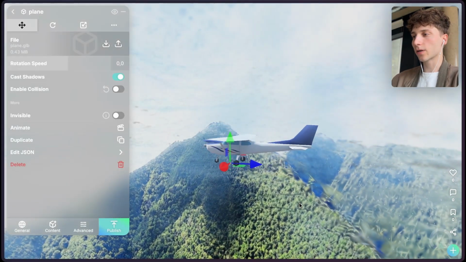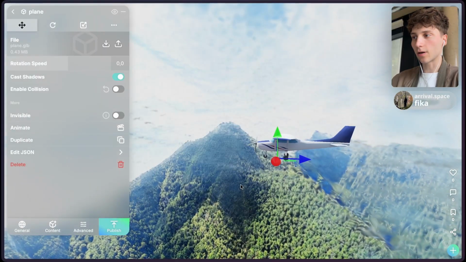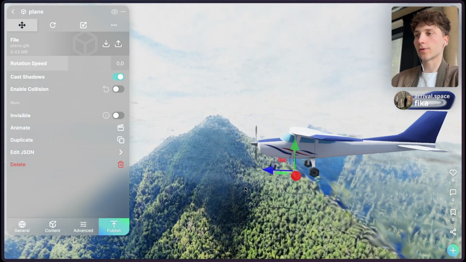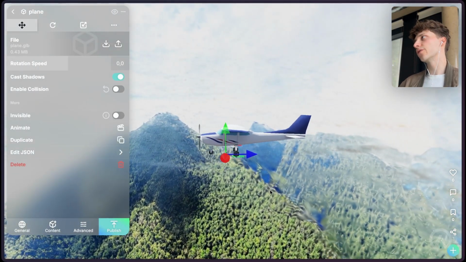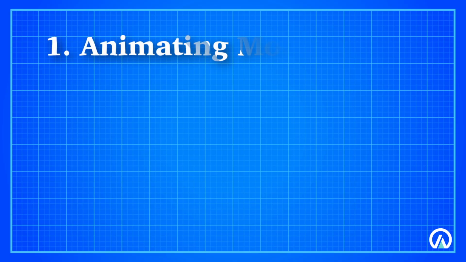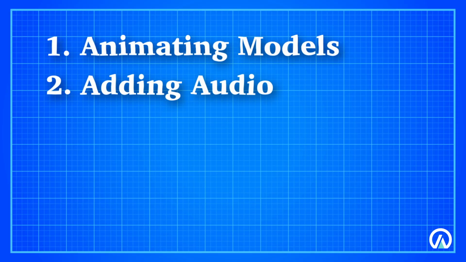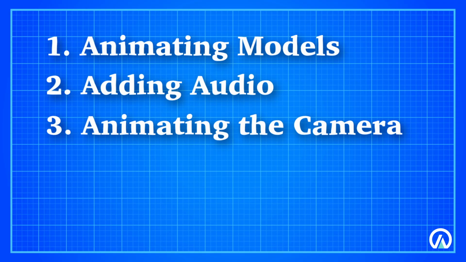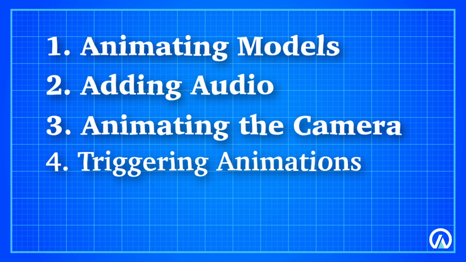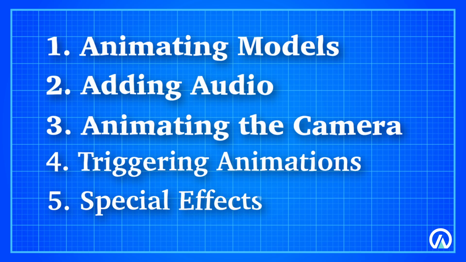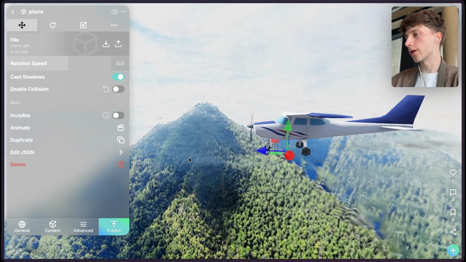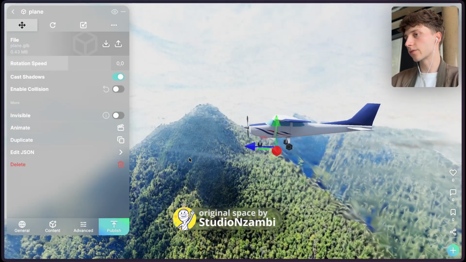Hi guys, welcome to this tutorial where we'll be covering animations in Arrival.Space. The things that we'll cover in this video are how to animate entities in Arrival.Space, how to add audio to the animation, how to animate the camera, how to trigger animations with volumes, and how to add special effects with vibes.